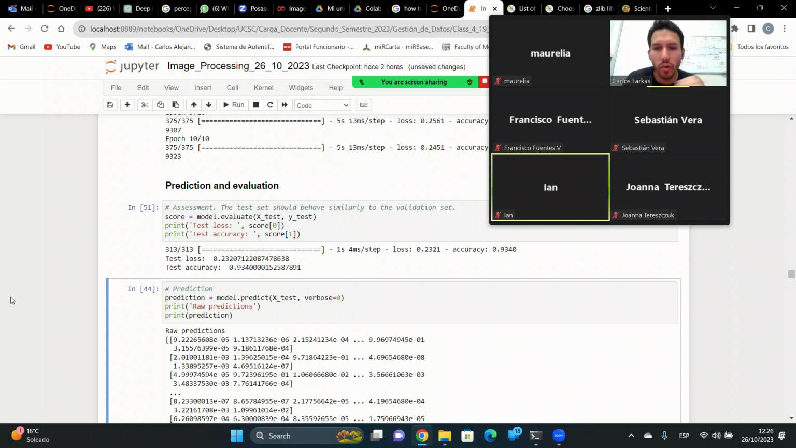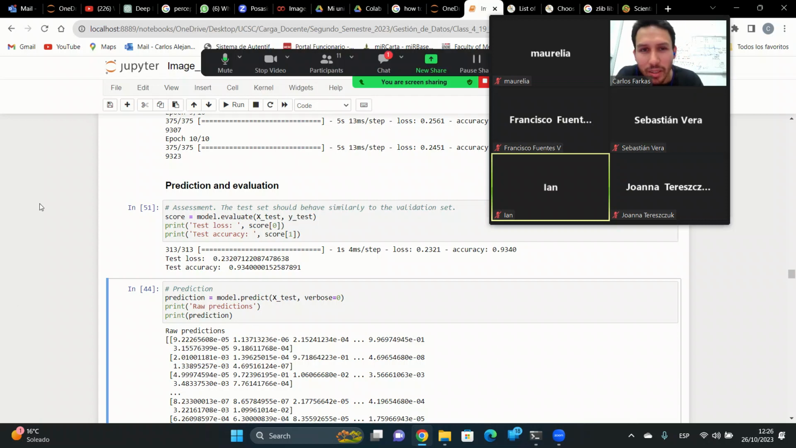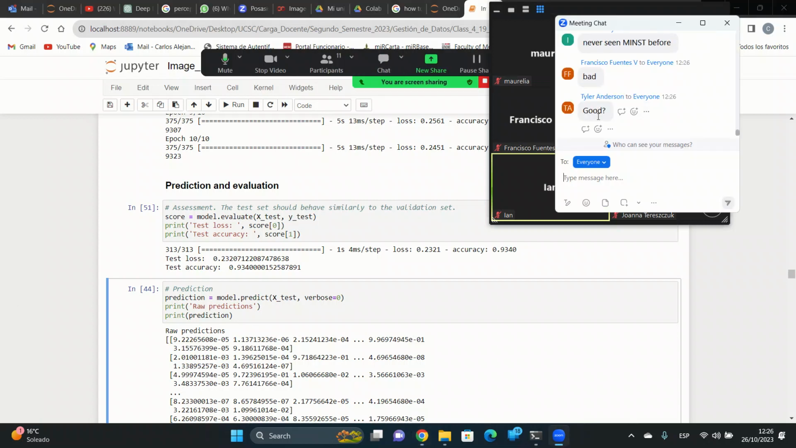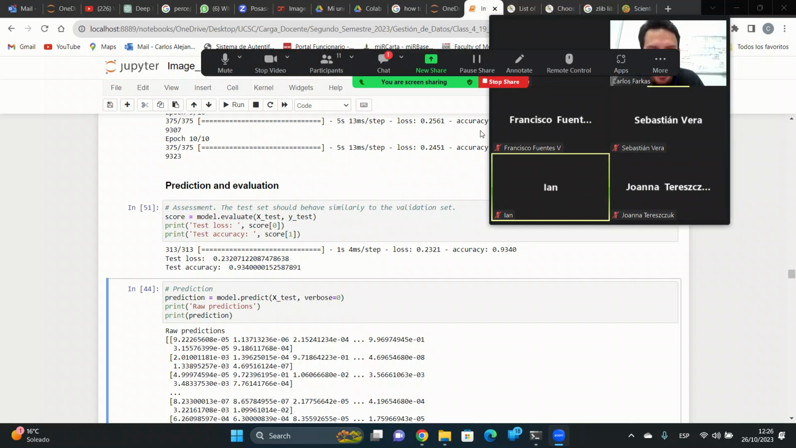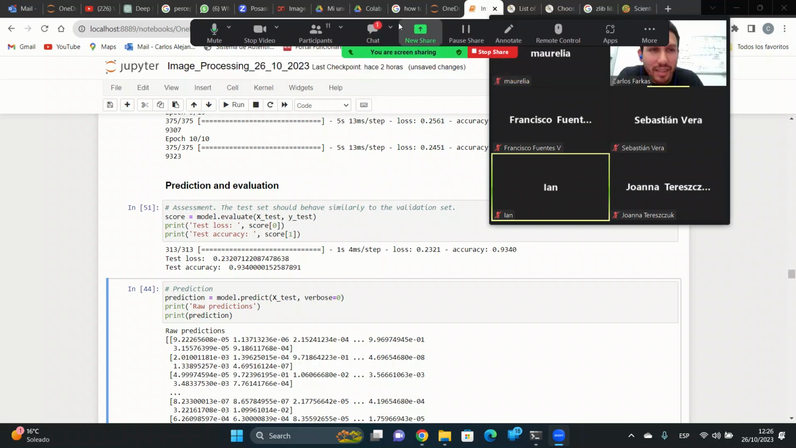Do you think this is good or bad? What do you think about 93% of accuracy in general? I'd like to see what you think about that. Bad, good. It's good but not good enough. Good. Actually, it's very good for deep learning.